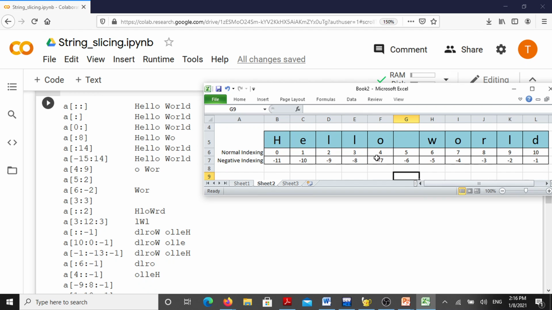So 6 plus 1 is 7, step is 1. 6 to 7, 7 to 8, 8 to 9 is possible. So we are doing 6 to 9, W is printed, O is printed, then R is printed. Okay, so W O R is printed this way.